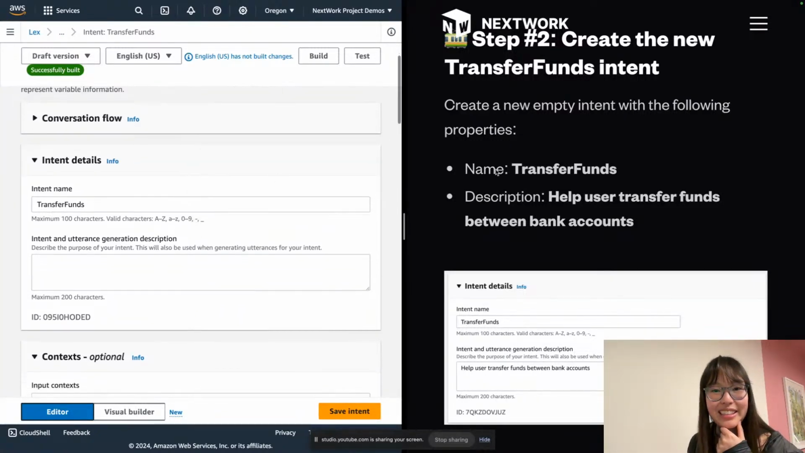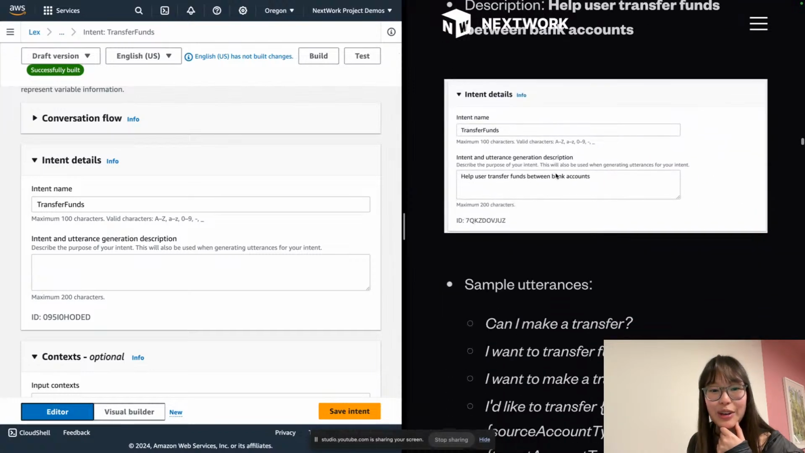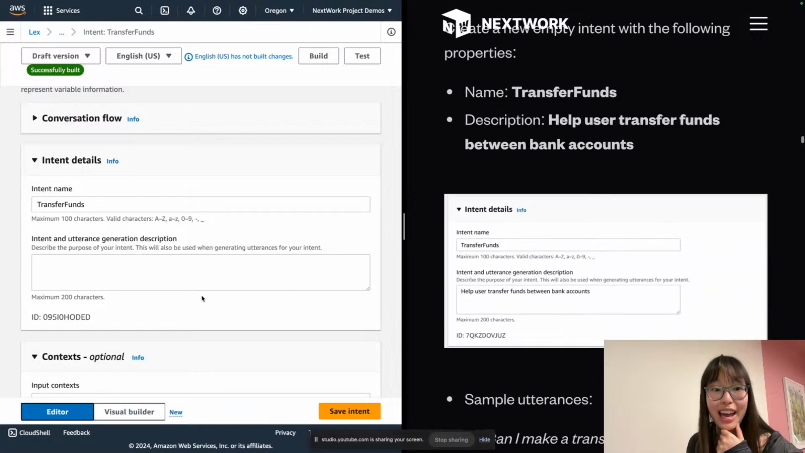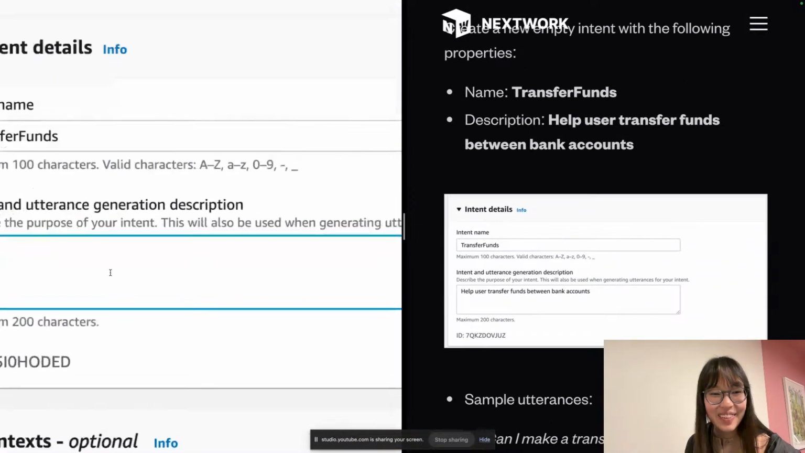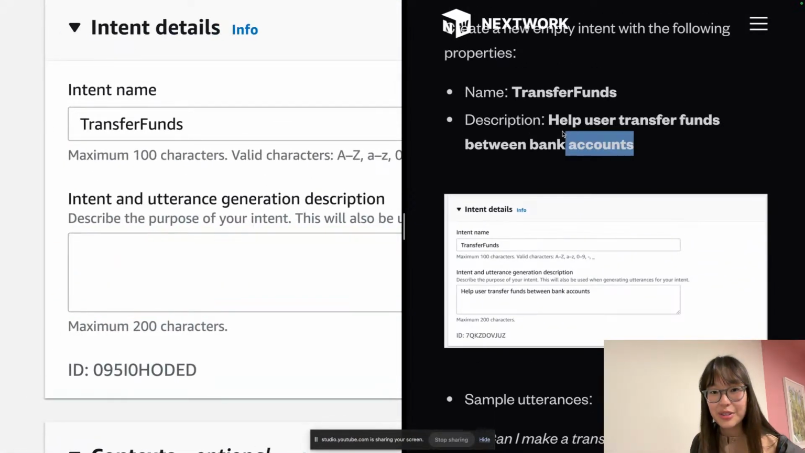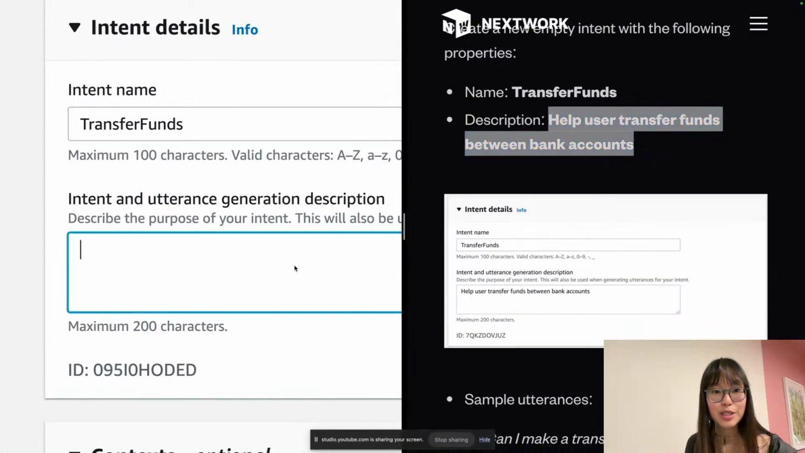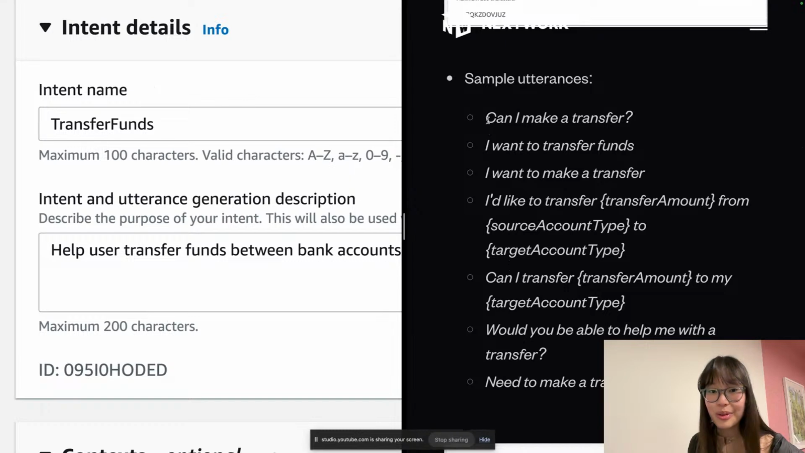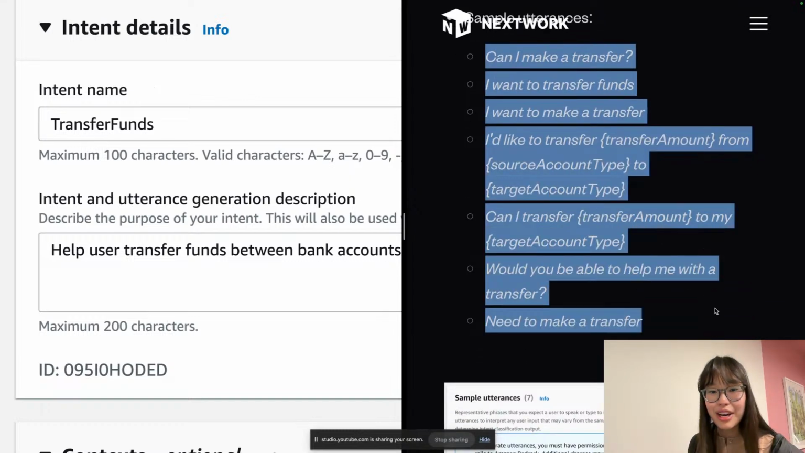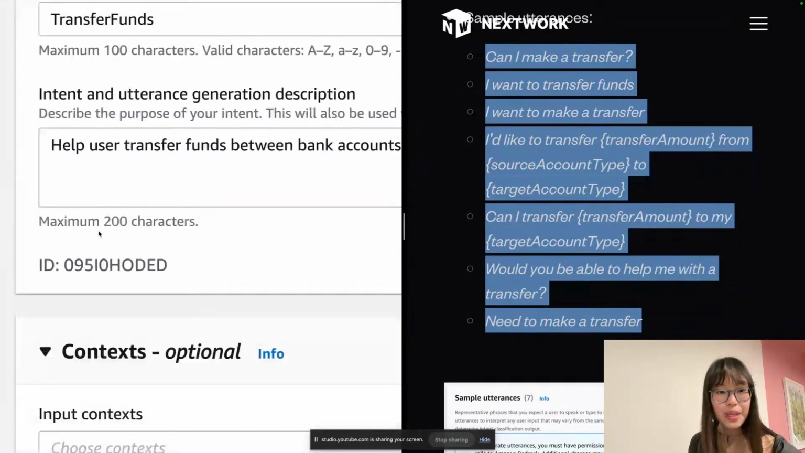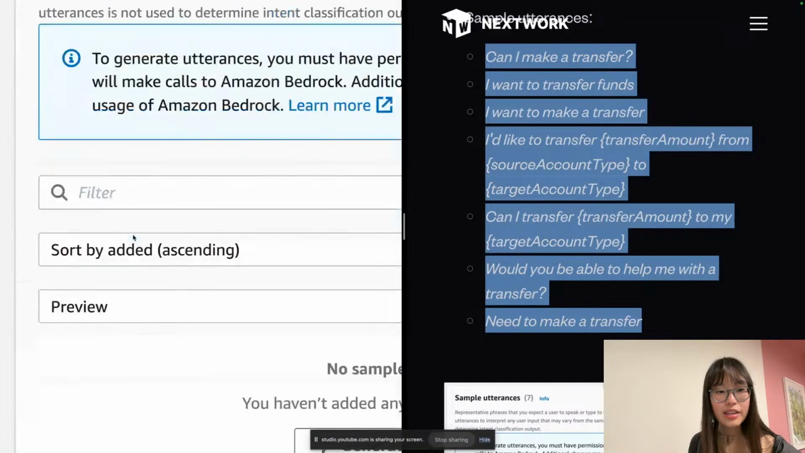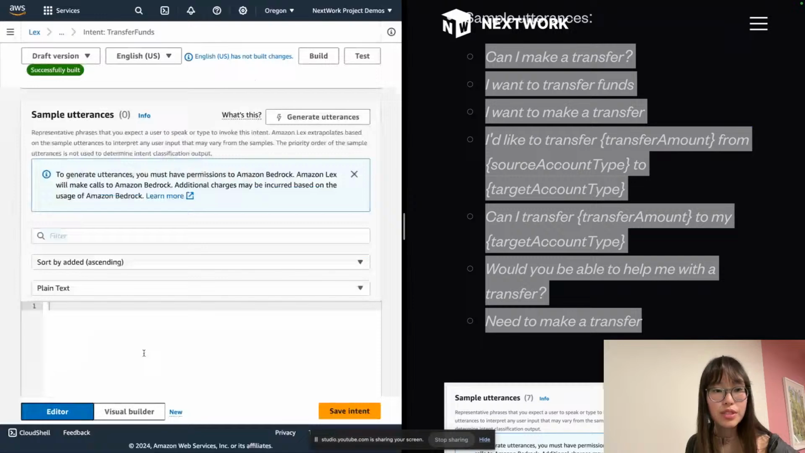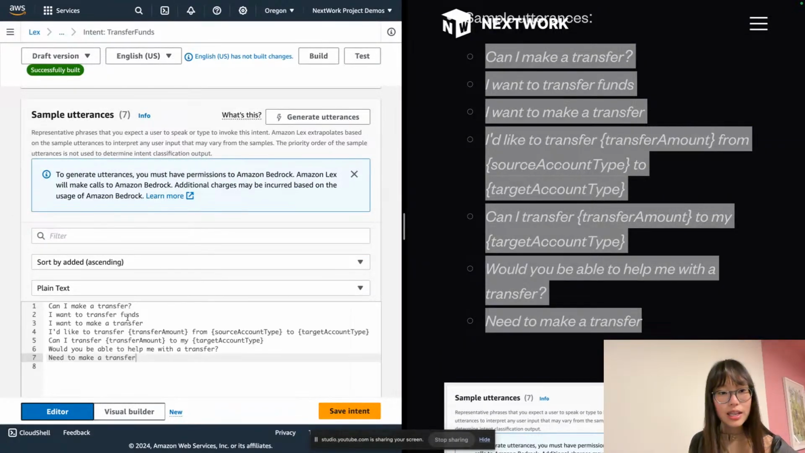And moving on to setting up our transfer funds intent. First things first is add your description. I almost missed that, but you didn't see it. So add your description. It is to help users transfer funds between bank accounts. And then in the sample utterances, we already have a prepared list of utterances to expect from our user, which we can paste right in here. So, switch to the plain text mode of your sample utterances page and then paste it here.